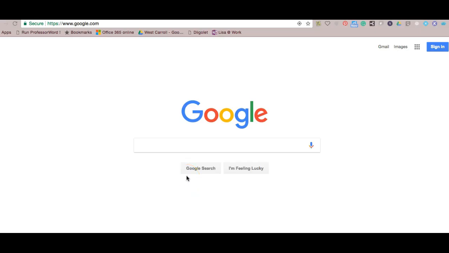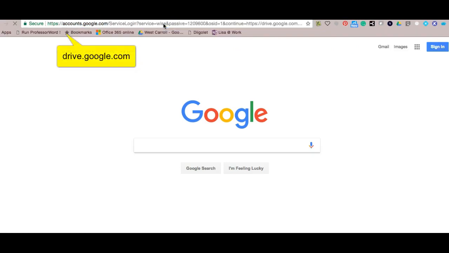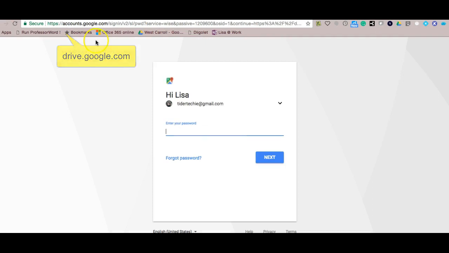There's more than one way to log into Drive. You could simply sign in to Google. You can also use the shortcut drive.google.com and enter your password.